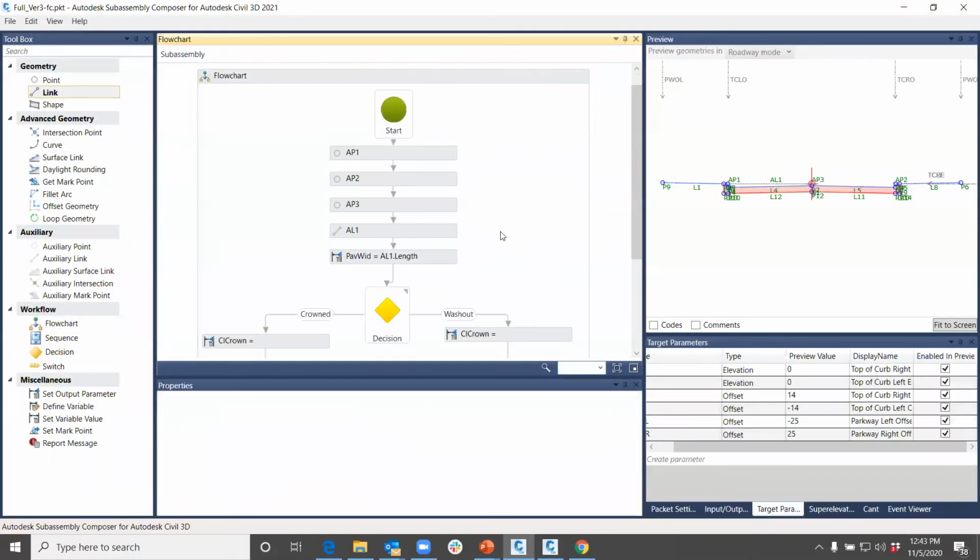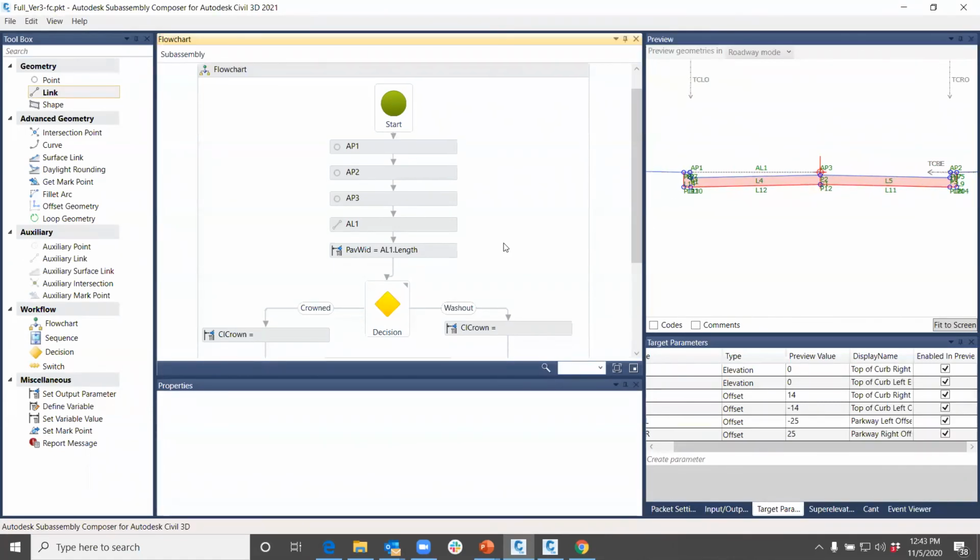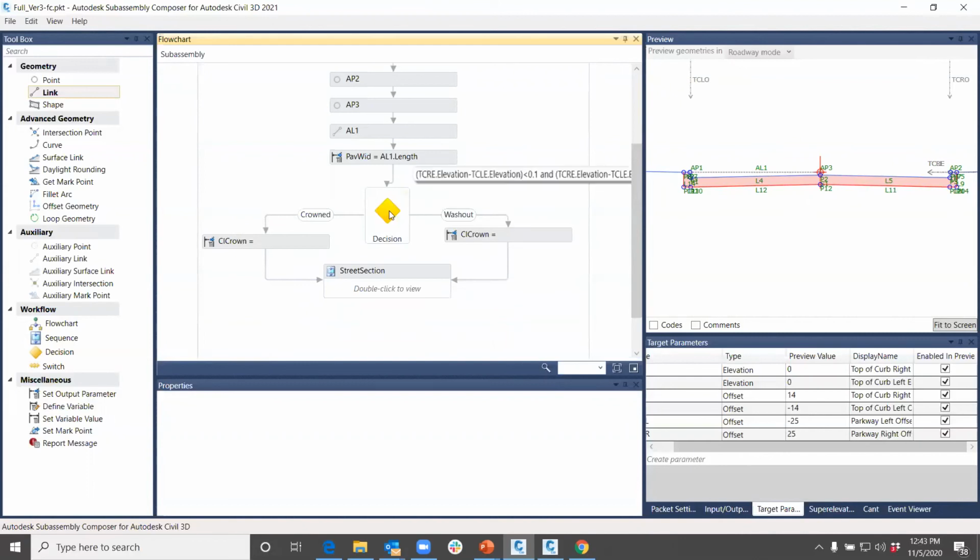And so I'm going to go ahead and open this. This is a custom subassembly I created, and you can see I'm using auxiliary points here and an auxiliary line to calculate my L4 and my L5. And here's the one I was telling you about. So I have these auxiliary points that I'm going to use for calculations.